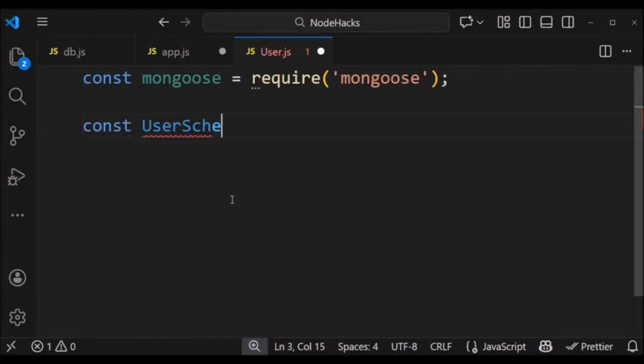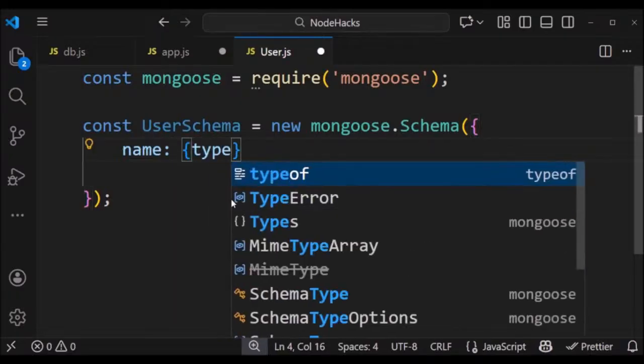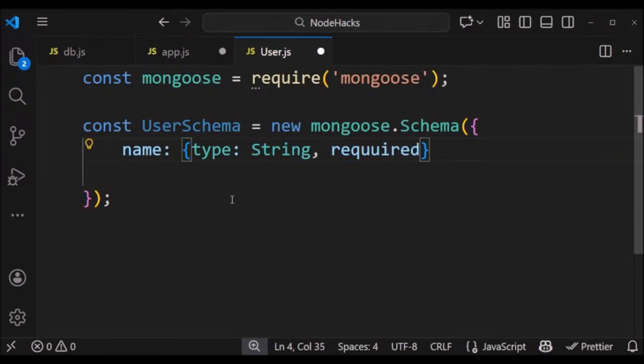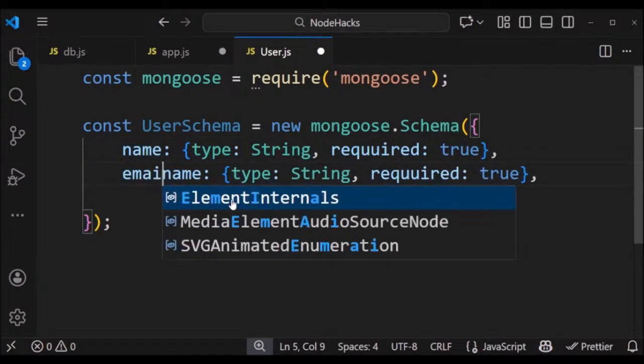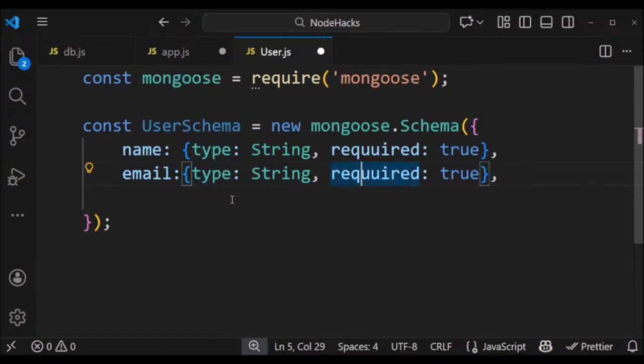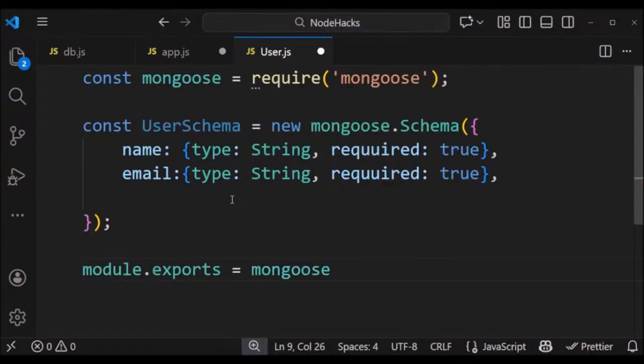Next, create the user schema. A schema is like a blueprint or contract that describes the shape and rules of your data. Here, the user schema defines name as string, required: true, which means it must exist and we may not skip this field. Similarly, email as string and required: true. Now convert the schema into a model called User. A model provides create, find, update and delete capabilities for users. It becomes the direct tool used in your routes and controllers to interact with the MongoDB collection.